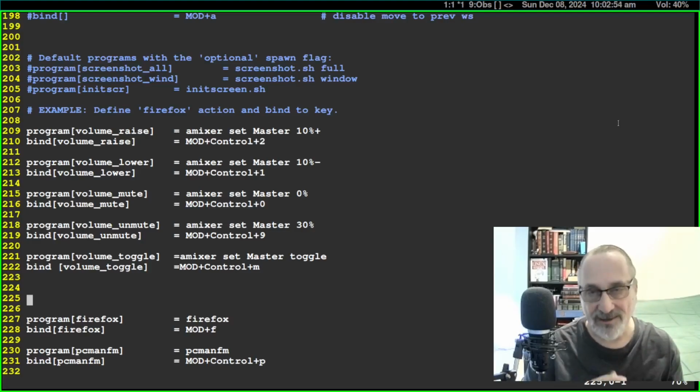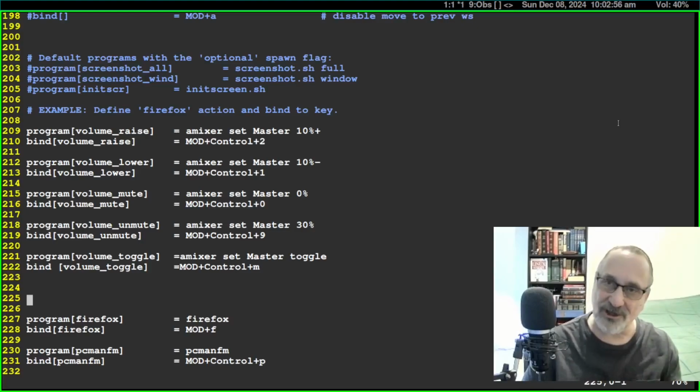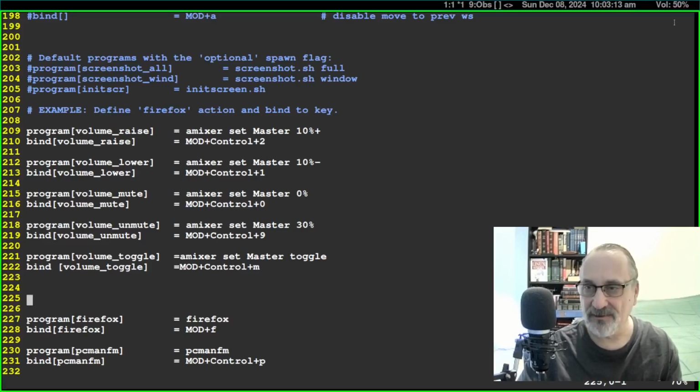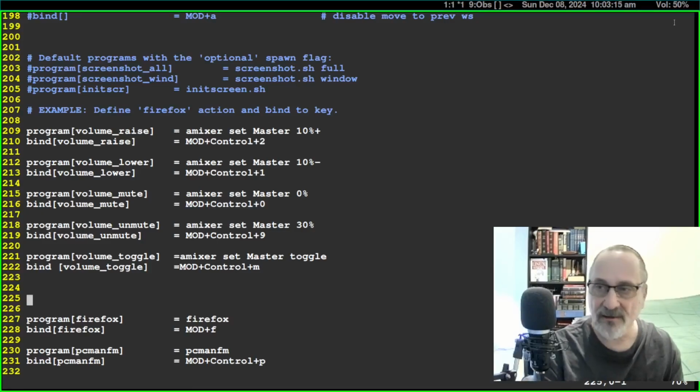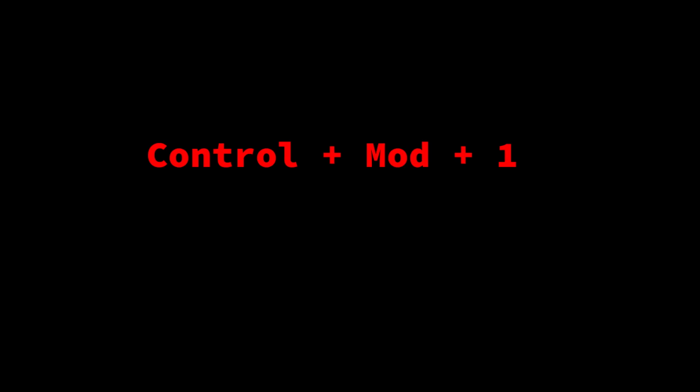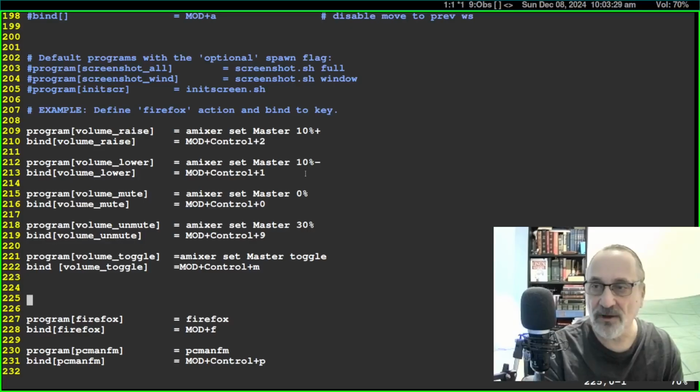Now remember, right now the mod key is Alt, but you can change that to the Windows key if you want. I'm going to do Control, Alt, 2, and now it changed to 50%. See that? And I'm going to do it again. It's going to change to 60 and 70. Now, if I do mod key Control 1, it's going to go down 10%. So I'm going to do mod key Alt 1.